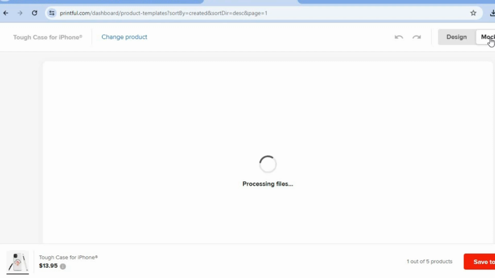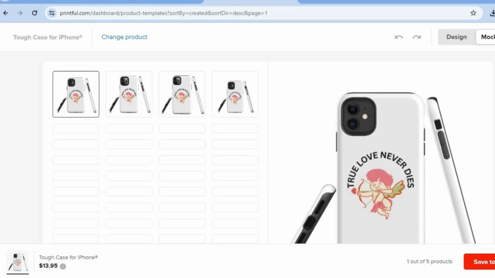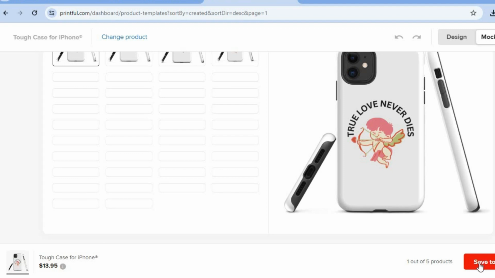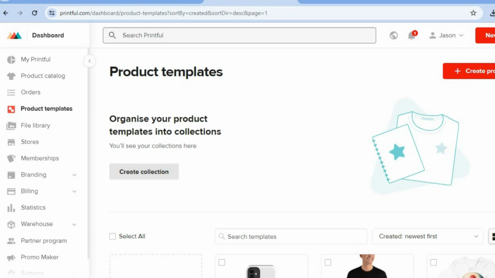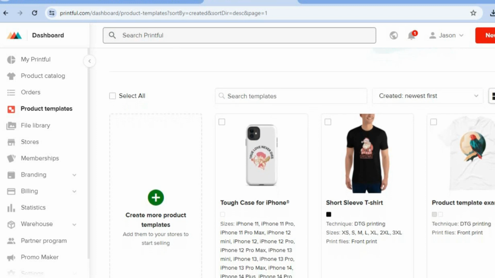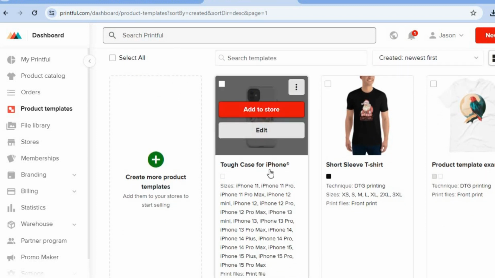And once it is to your liking, you can tap on save templates. So you can see it right there. So now you're going to tap on save the templates in the bottom right hand corner. After you have done that, you'll be redirected to the product templates opening page, as you can see right here. So this is it. So now you have two options.